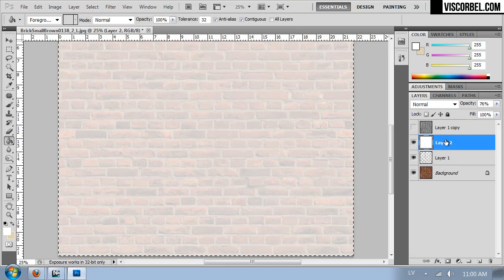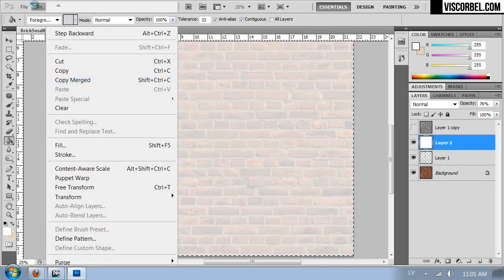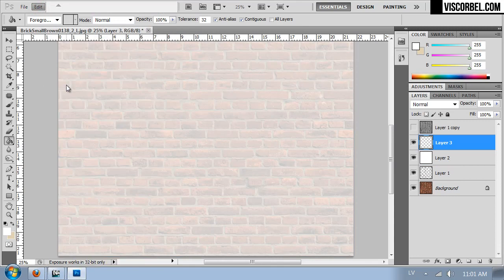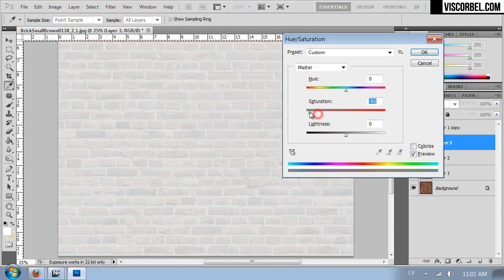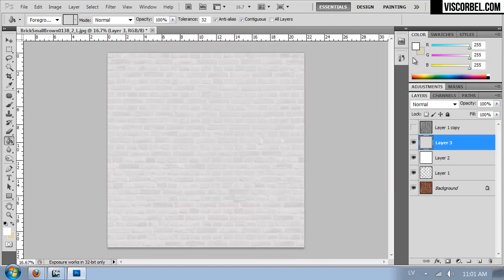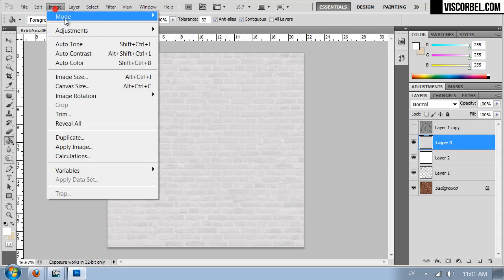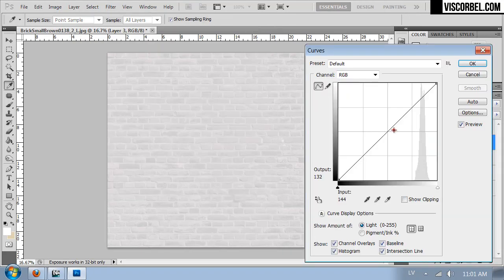Okay, select all, copy merged, paste, and reduce the saturation, like this. I'm gonna bring up the contrast slightly.